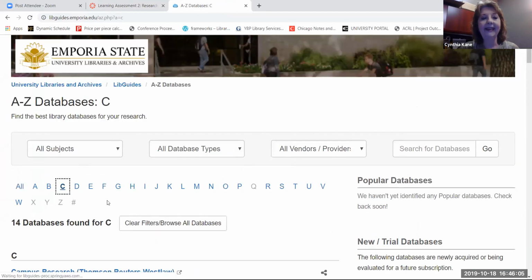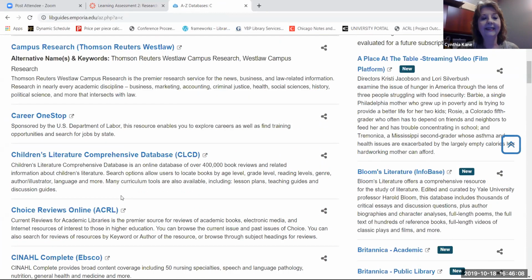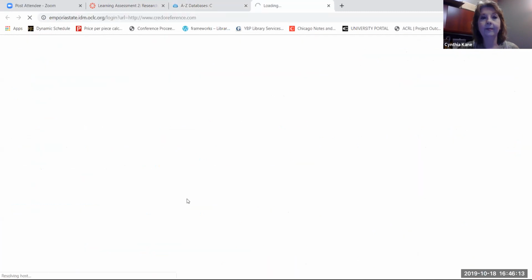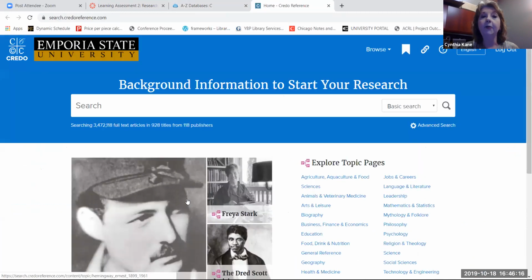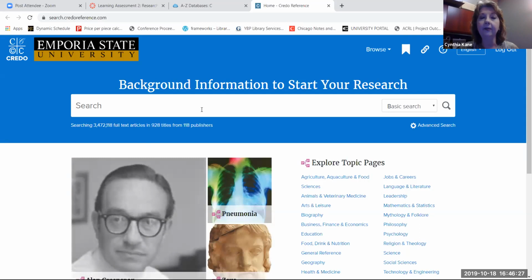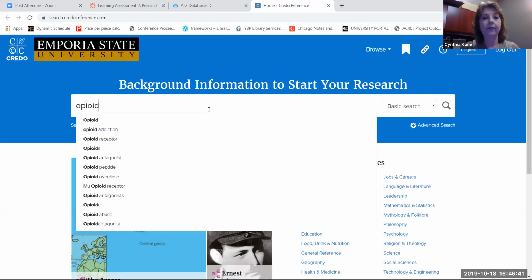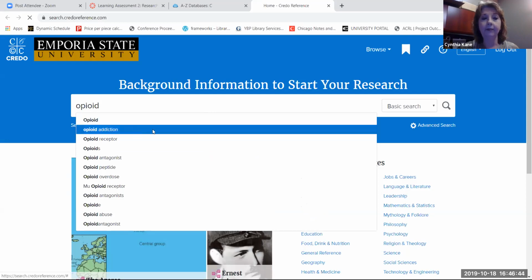And then we would go to C for our first one, Credo Reference. If you're off campus, you're going to be asked to enter your ESU username and password when you click on a database, just to authenticate you as a currently enrolled ESU student. And then you can just start searching for your information. Now, I'm probably not going to find here a specific article that talks about the opioid epidemic and public libraries. So I might have to just start typing opioid addiction, for example.